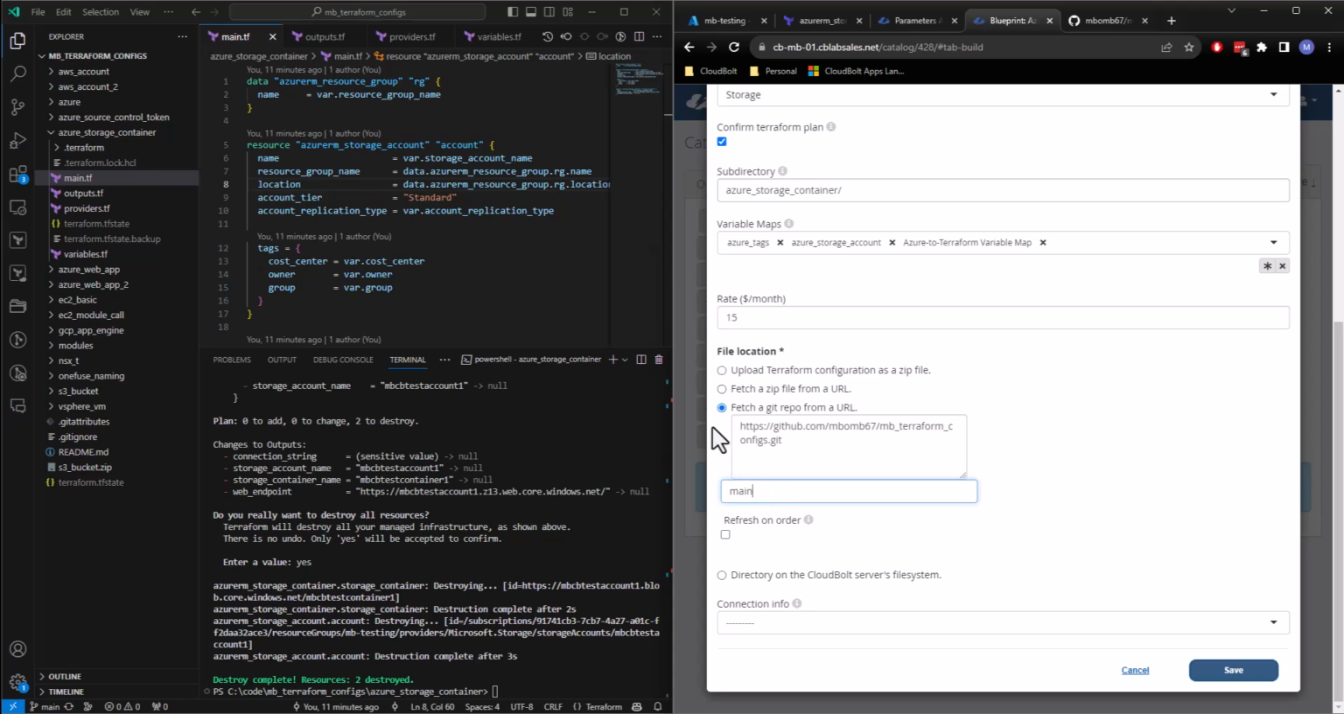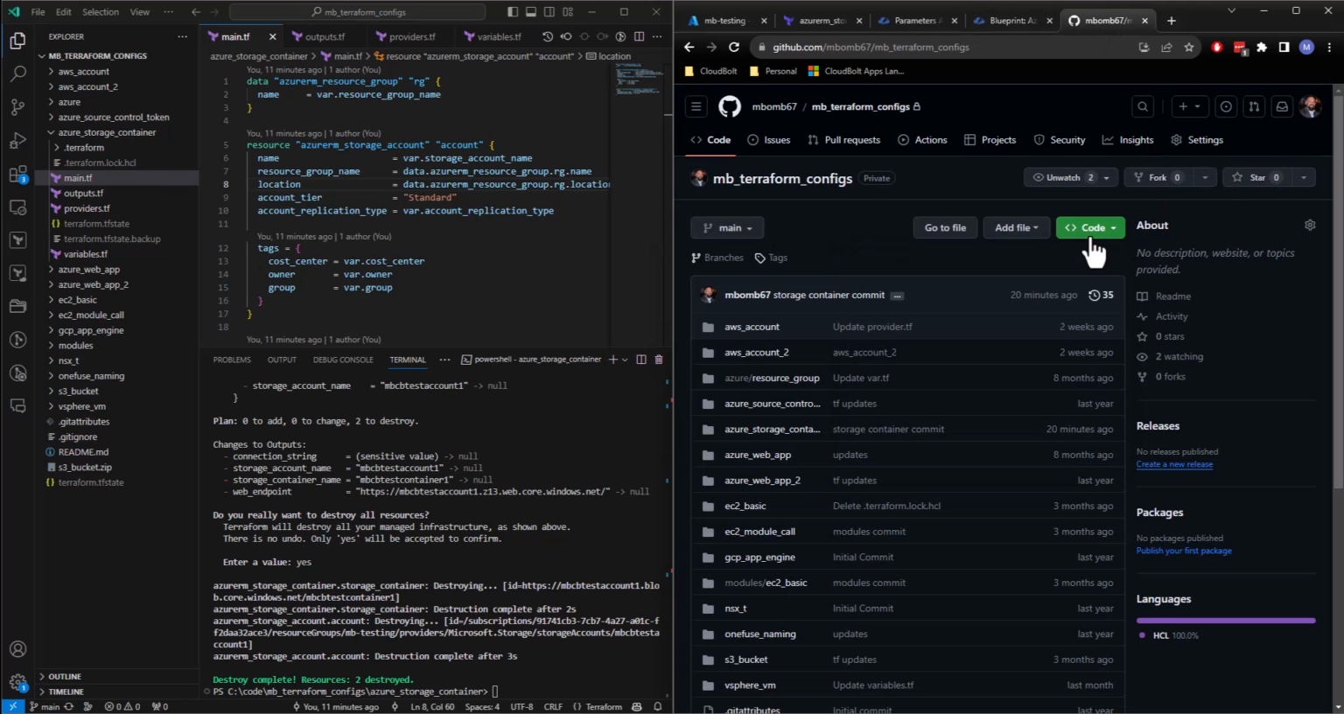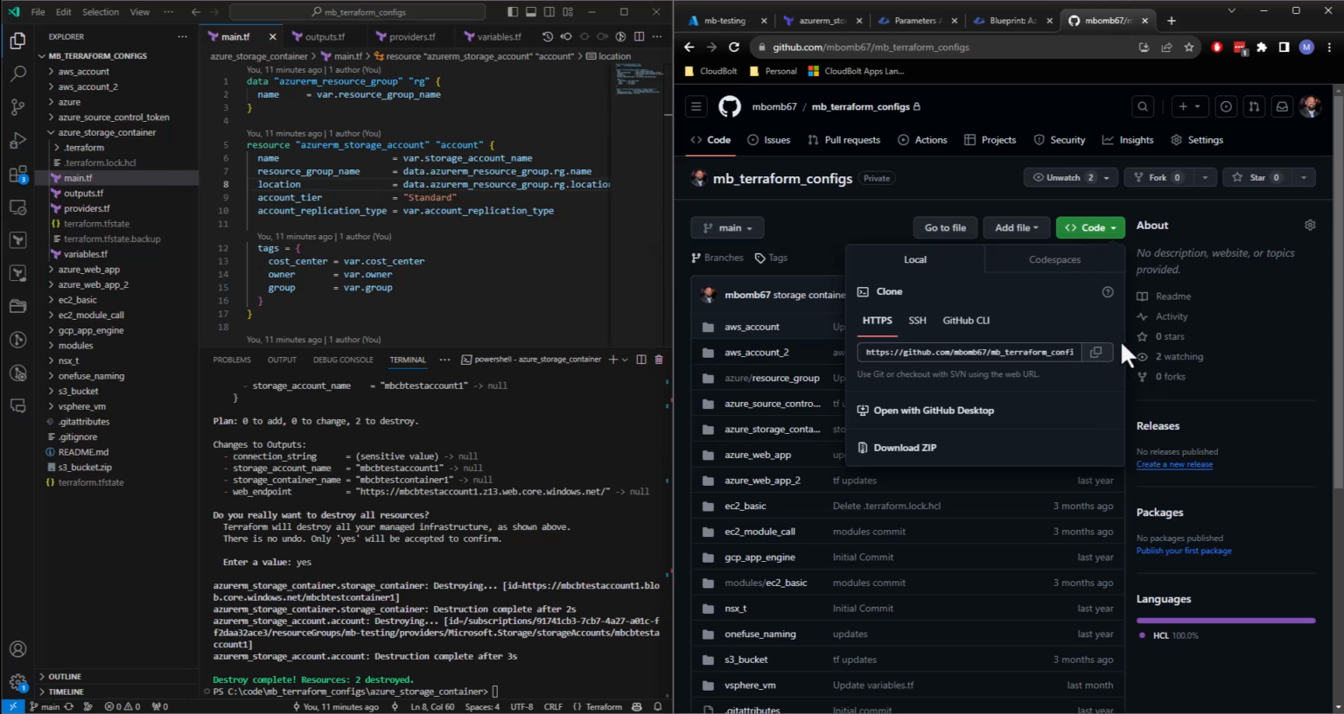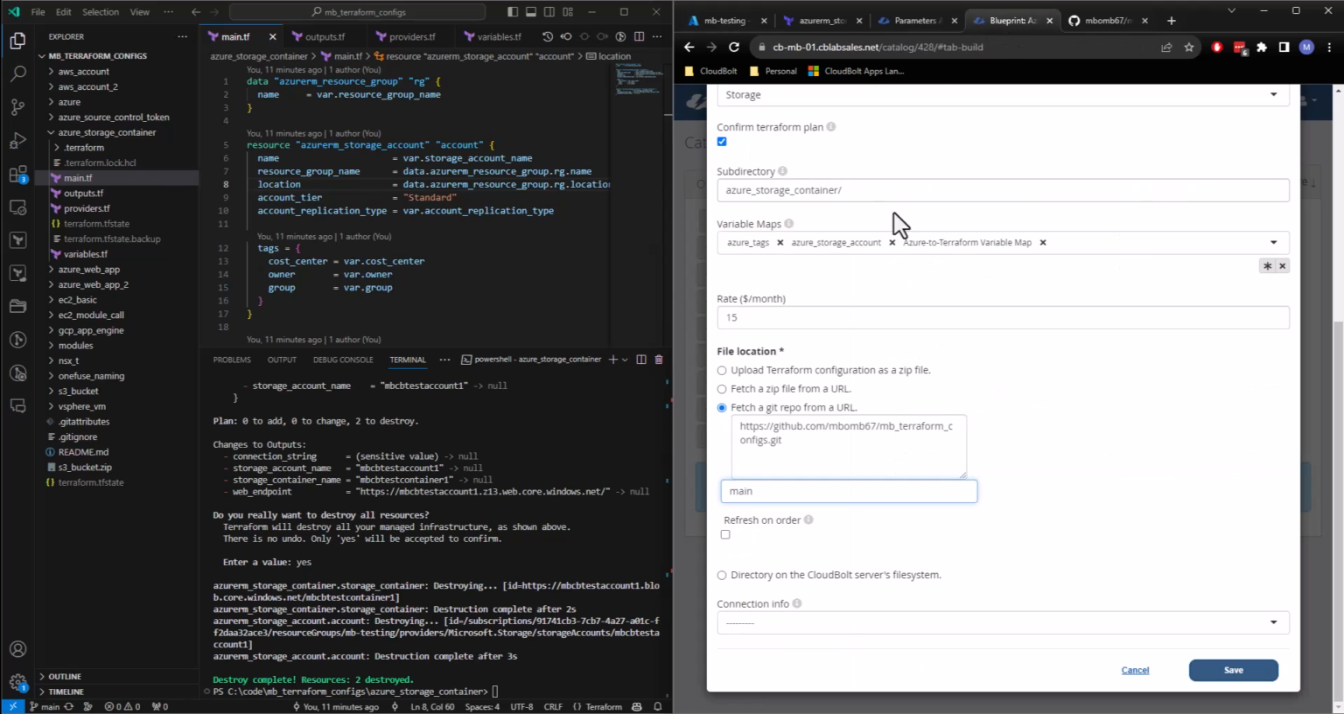I'm going to target my main branch in my Git repo. So I added my file location, which is just the link directly to the Git repo itself. You can just go to the code; if it's GitHub, go to code, copy that, include it in here. We also do support most of the others. I haven't run into any of these Git repositories, Bitbucket, GitLab, Azure DevOps, that we don't support yet.